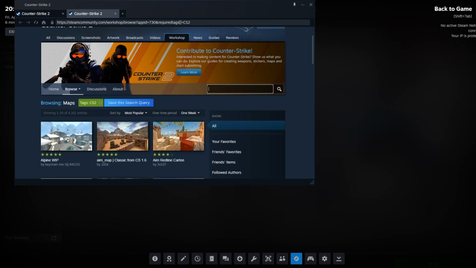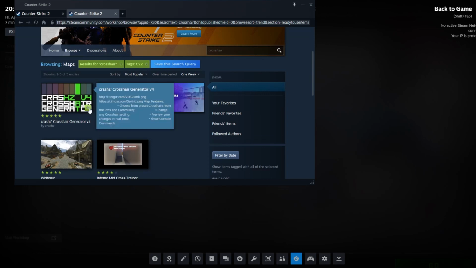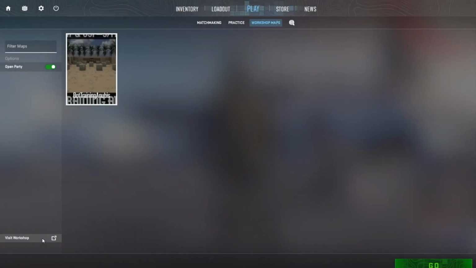So click on the search button in here and then type crosshair and then enter, and then you will see the options. So click on the first one and then click on the plus and then go back to your game. Now just go back.